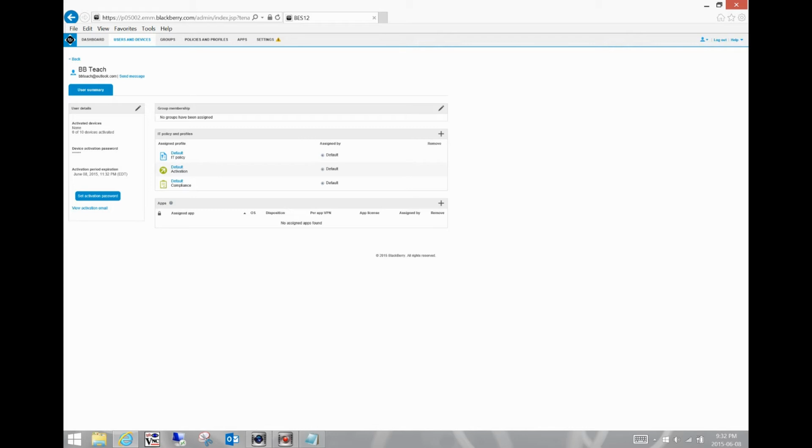What I do now is go to the phone and start to create an email account using bbteach@outlook.com and that temporary password that they sent me, and that will activate the phone in BES. So we'll go do that now.